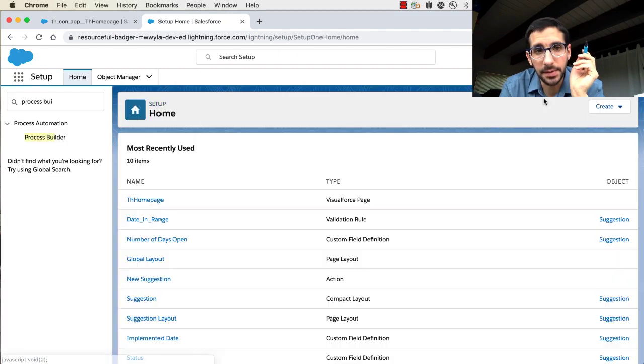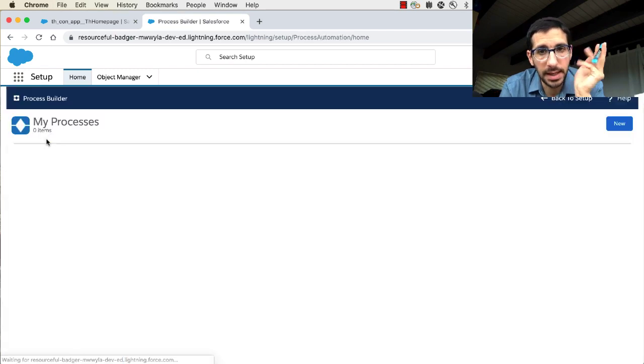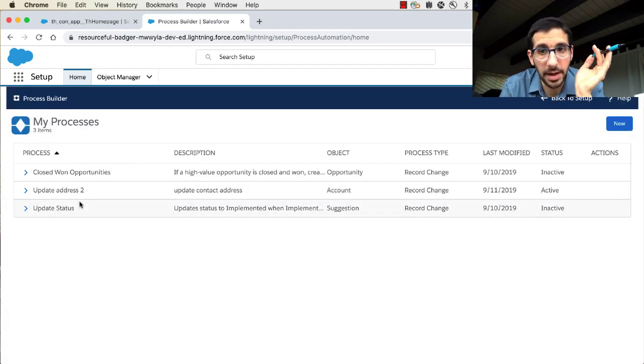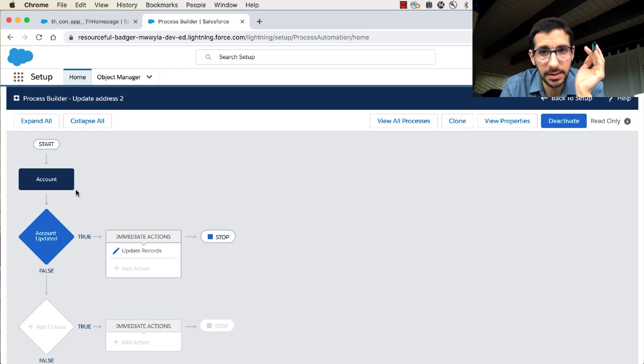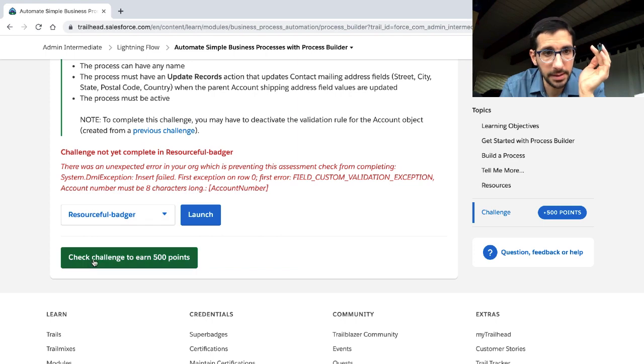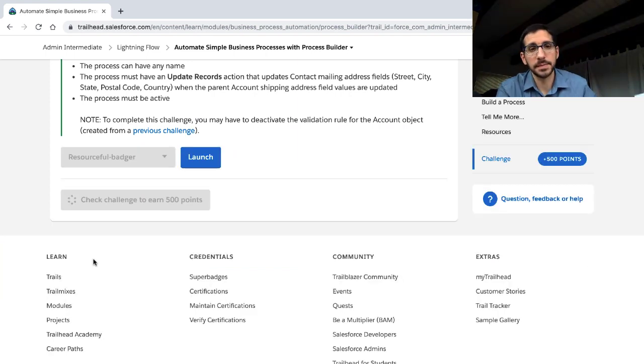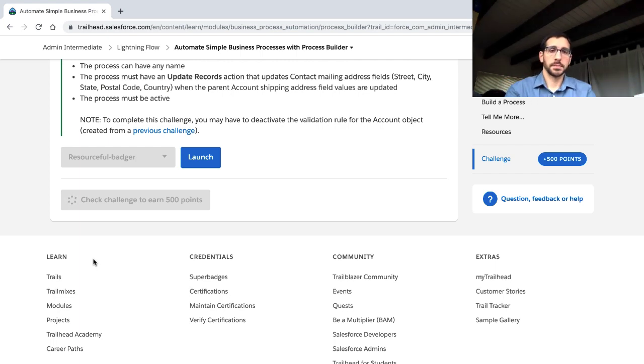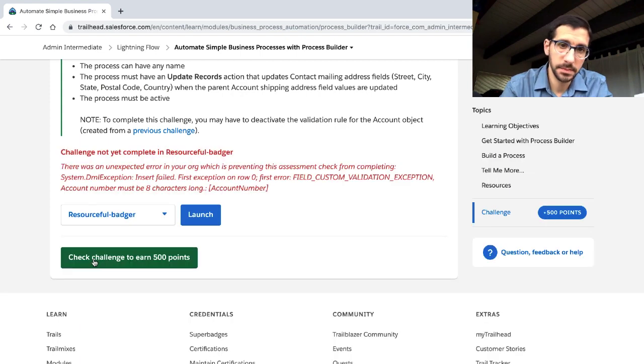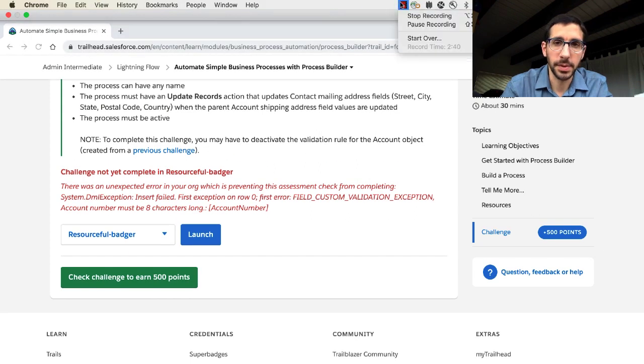By the way, in order to do this, I had to make a copy of the other one. Once you activate, it seems like you can't edit it. So you have to make a clone, which is what I did. Okay, let's check the challenge now and see if that works. So disappointing.